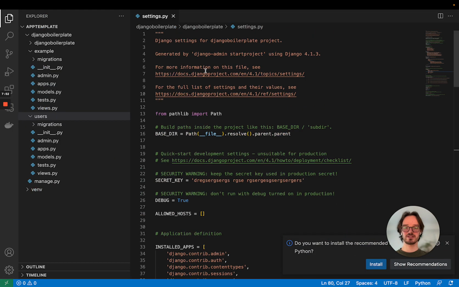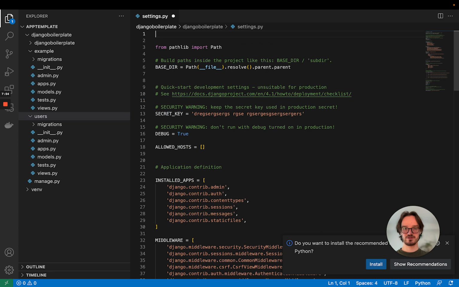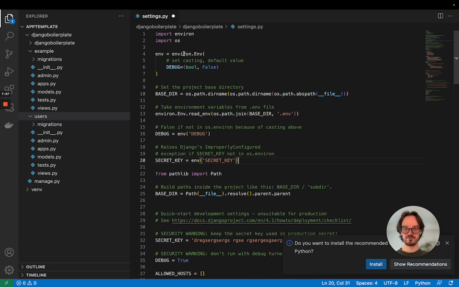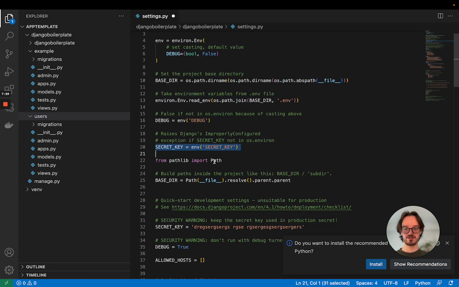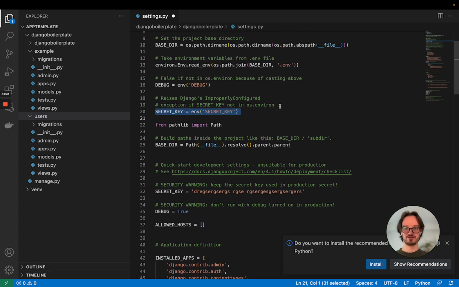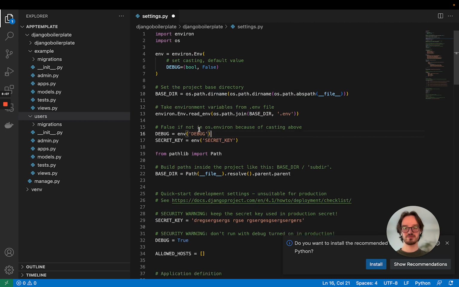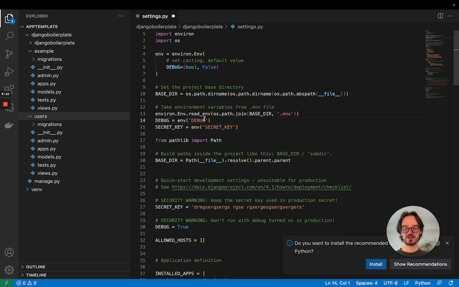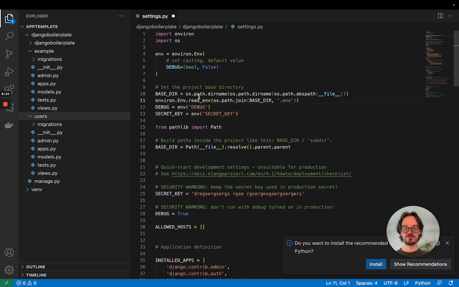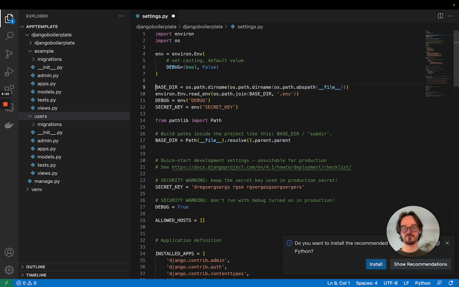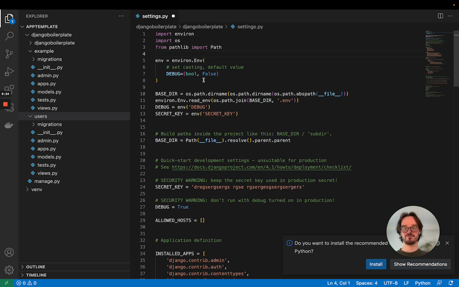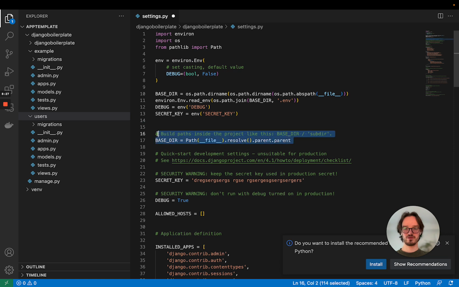So if we go to the top of our settings, we can delete all that. So you see, here's our secret key there. Debug is also a great one because of casting above. And base directory, just like another way of writing this, I believe, but we can just keep that one. Move this up here. Move that.